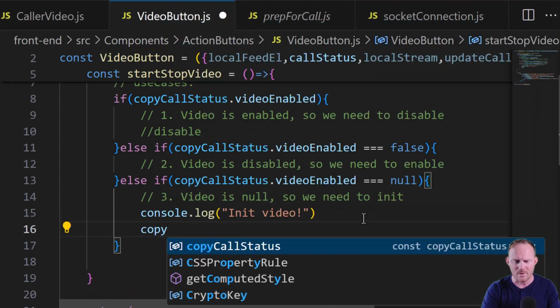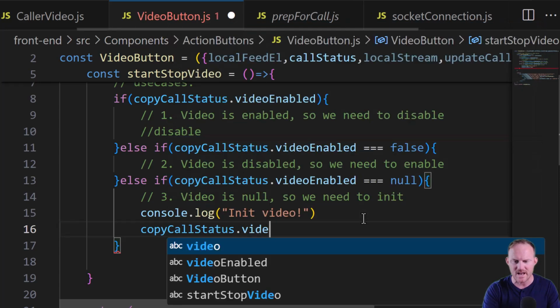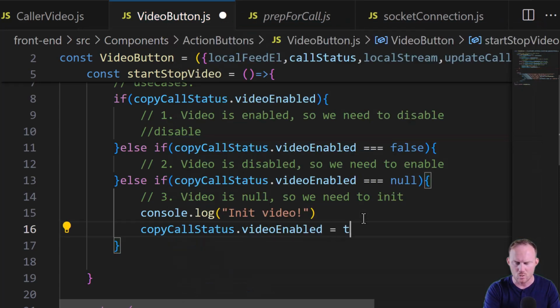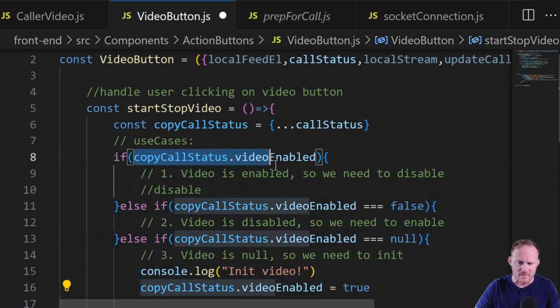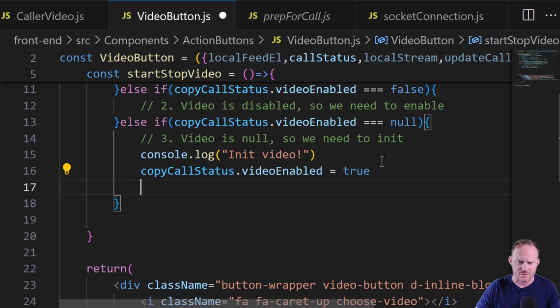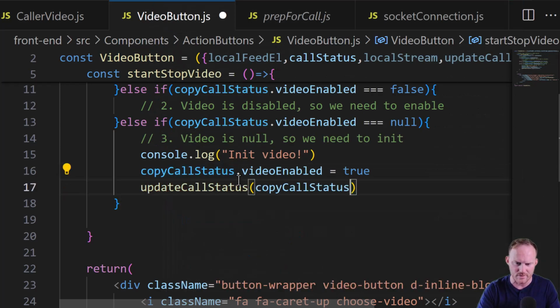We're going to grab a copy of call status. We're going to set video enabled equal to true so that the next time the user clicks on it, this first one will run. Just making sure that that's the very first thing we do. Again, we want to keep trust of our users. We always want to make that a top priority. We're not sending video if they don't think we are. We'll call update call status, and we will hand it this new variable.